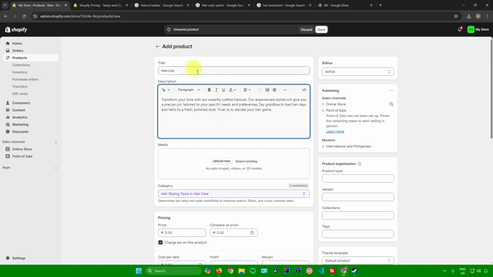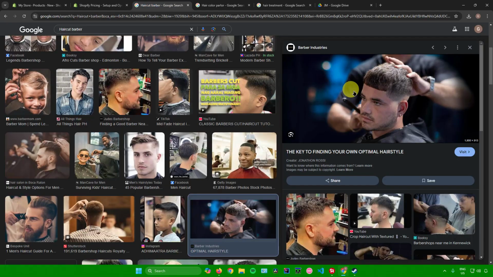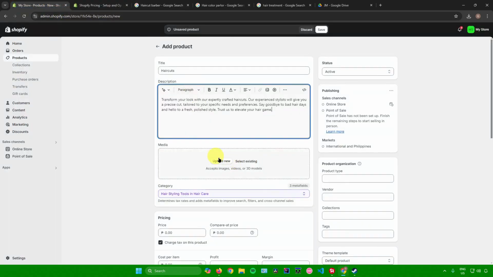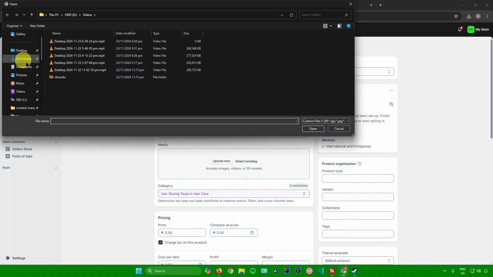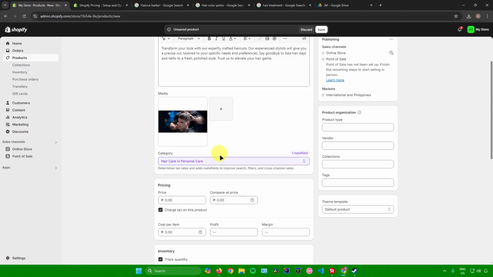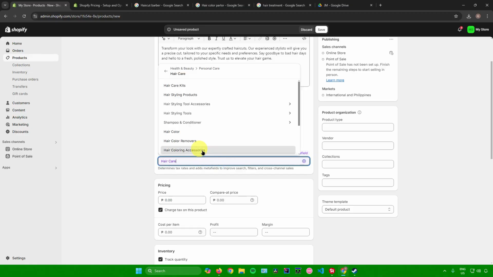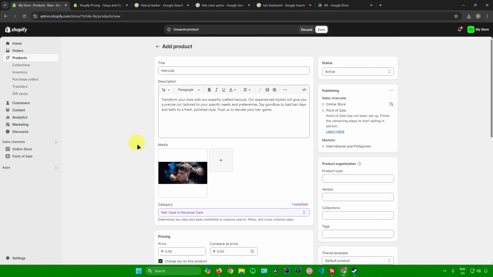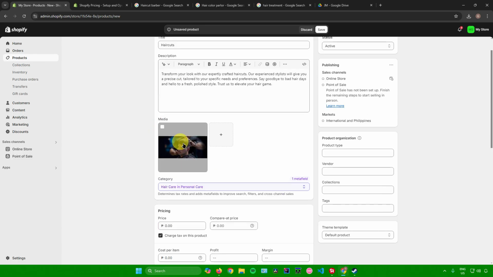Next is media. So in here, what you want to do is to just upload an image of your service. So for example, I'll be using this image over here. So I'll just go back to Shopify and simply upload it. And then there you go. So while it's uploading, you can also upload more just by clicking on this plus button right here. Next we have categories. So in here, just input the category of your service. But usually Shopify does that automatically when you input the name, the description, and the media of your service. So yeah.